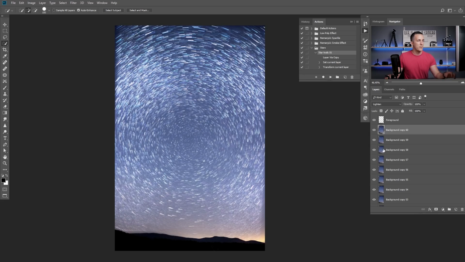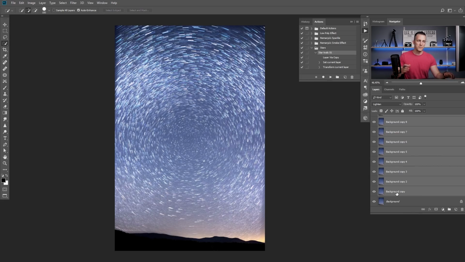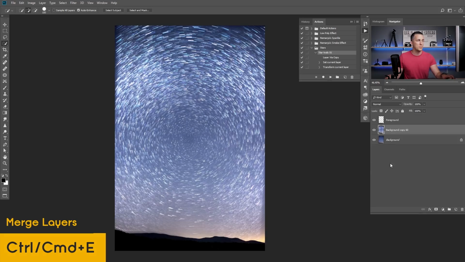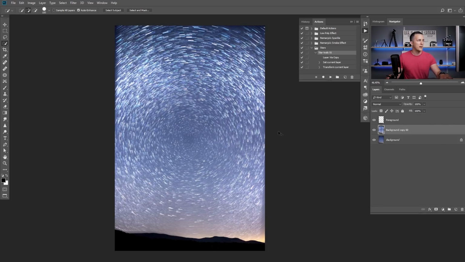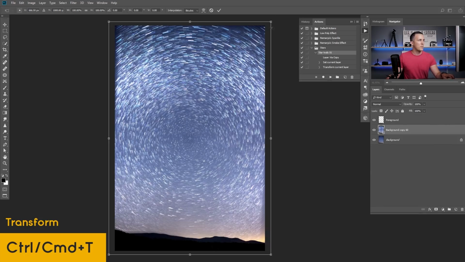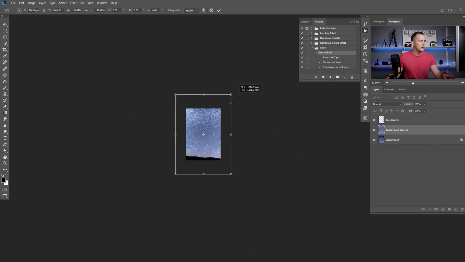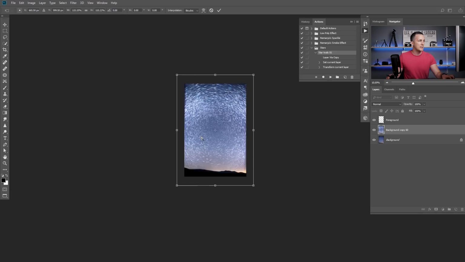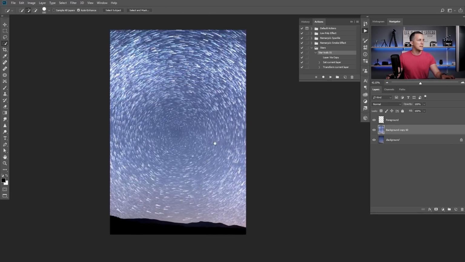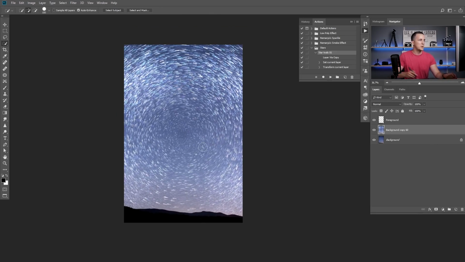Now that we are done with that, we can select all of them. Let's go all the way down below. And by holding shift, click to the last layer. And then press Ctrl Command E to merge them into one. And then we can press Ctrl Command T and make this a little bit, not so much, just a little bit bigger, like that. And we are done. As you can see, guys, we have those crazy star trails.